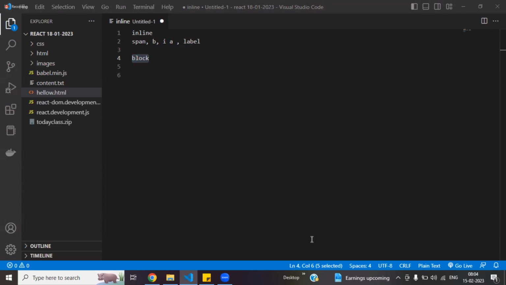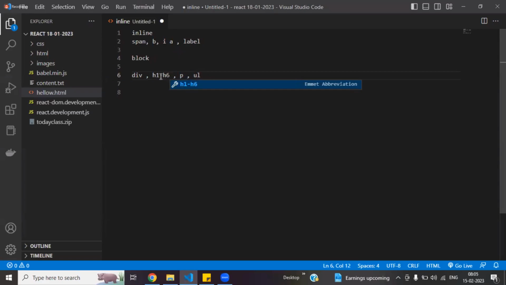Some people wrote body, but not body. The element which takes the parent width as its own width, that type of element we call a block level element. H1 is there, paragraph is there, UL is there. These are all block level elements. H1 to H6 are all block level elements.